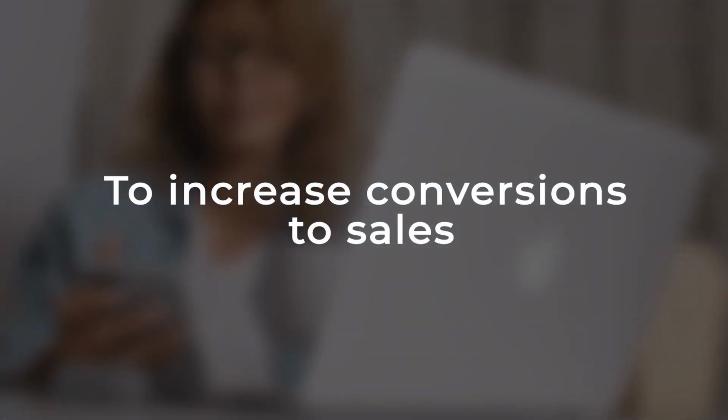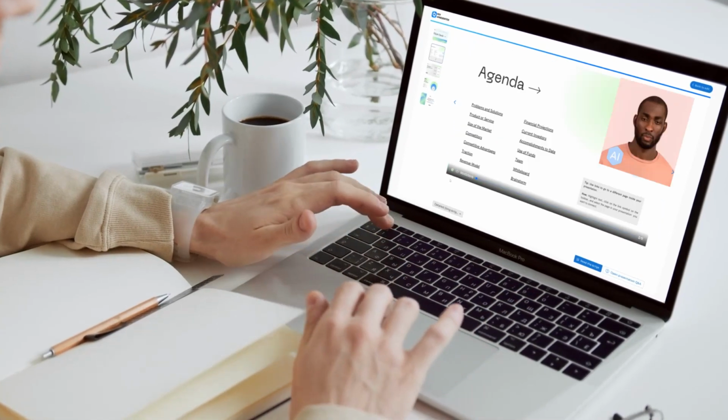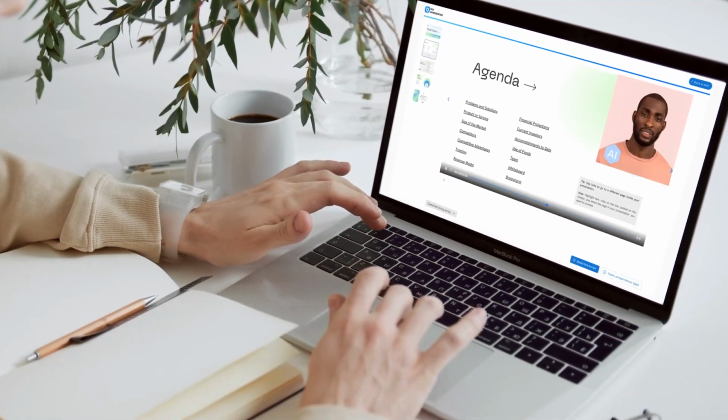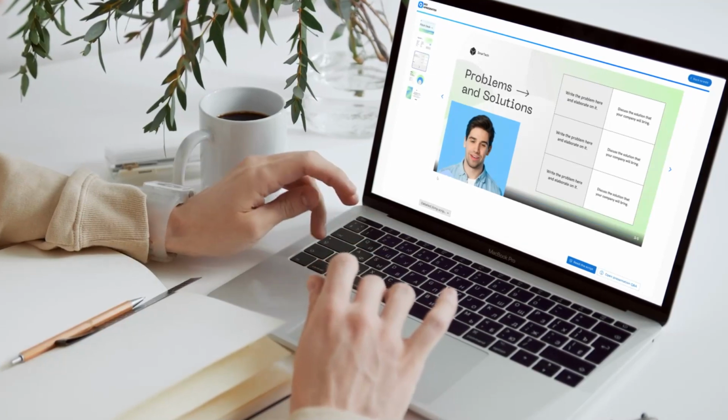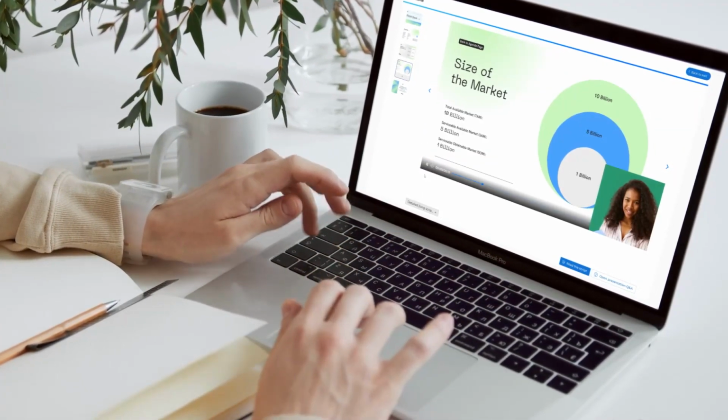To increase conversions to sales. Delegate the tasks of delivering presentations and interacting with potential clients to a virtual assistant. Enrich your sales pitch with voiceover and avatar presenter generated by built-in AI. A virtual seller can work 24/7 and never get tired of answering the same questions. Sell globally with local virtual sales representatives and content.